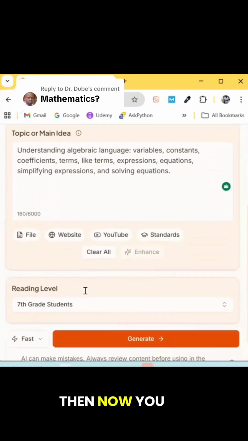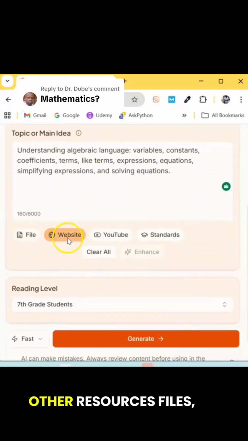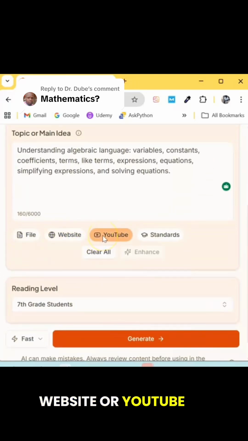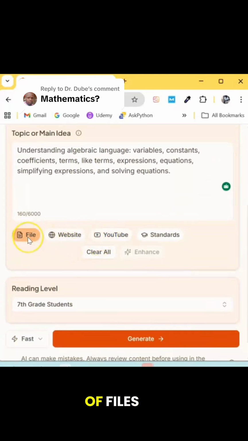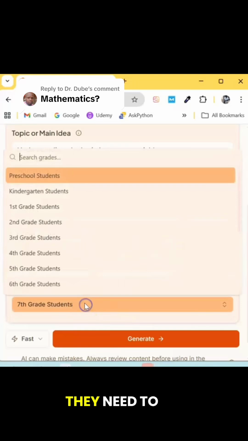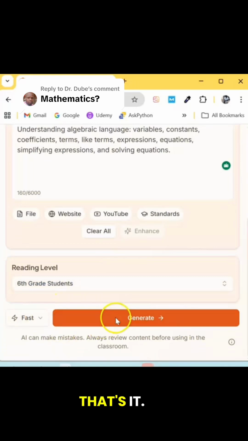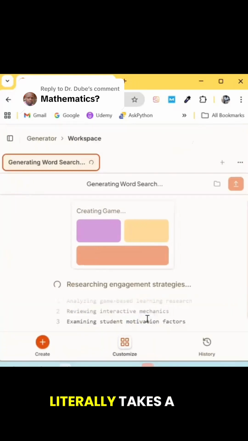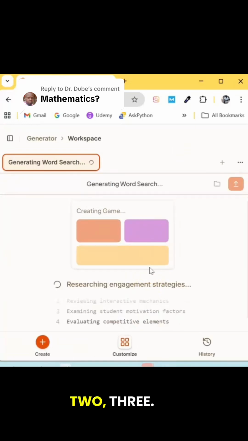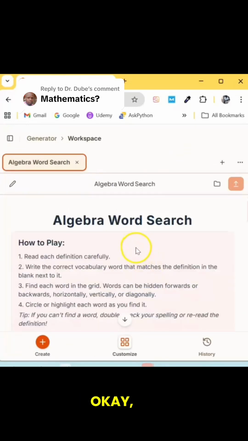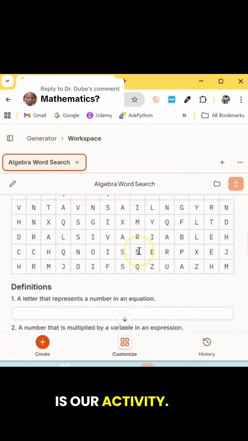Okay, then now you can add other resources, files, website, or YouTube video. And in terms of files, just note that you will not be able to use a PowerPoint. I think that's one feature that they need to work on. Let's select a grade here. So I'm going to go with grade 6, and then that's it. Let's generate the activity. It literally takes a second, and then 1, 2, 3, there you go. Okay, and then this is our activity.